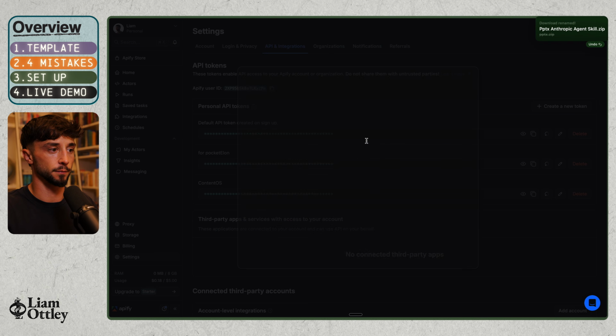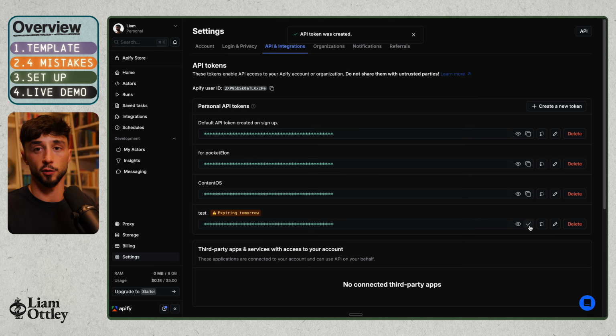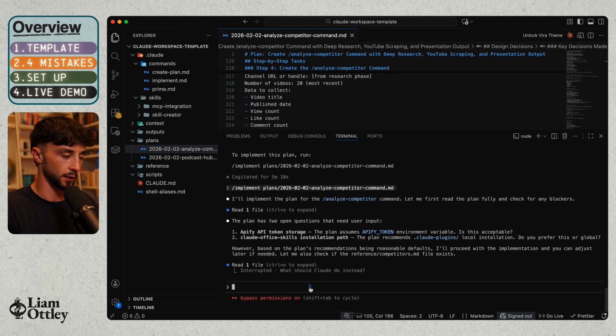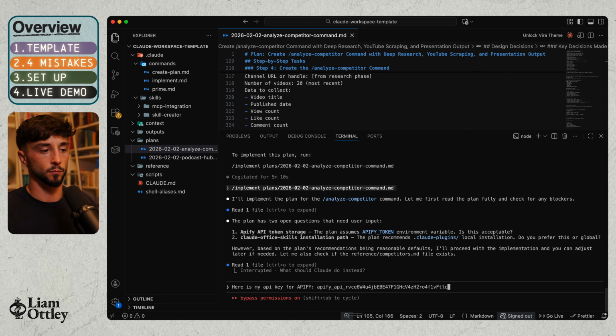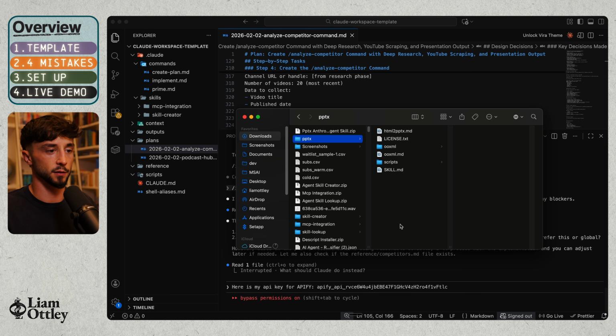I'm going to create a new one. Set an expiration date so you guys don't steal it. And then I'm going to copy this. Head back over here and say, here is my API key for Apify. And then I'm going to unzip this agent skill, and I'm going to move it into my skills folder.